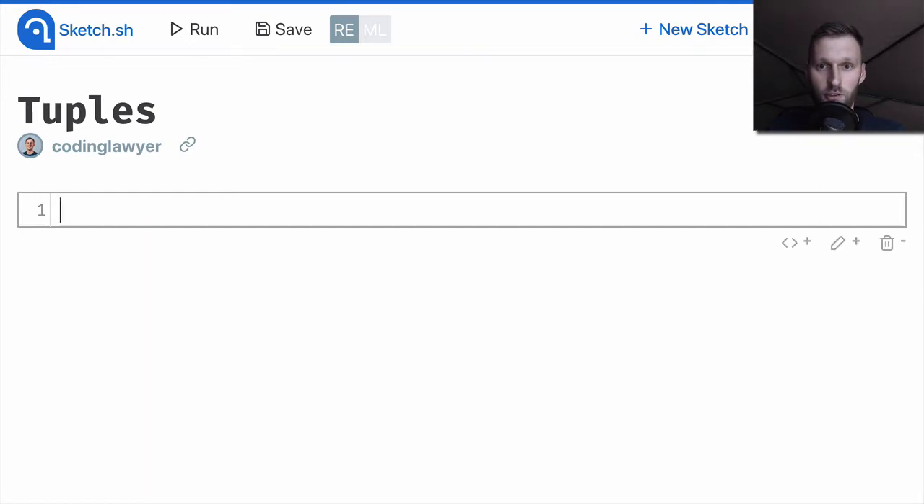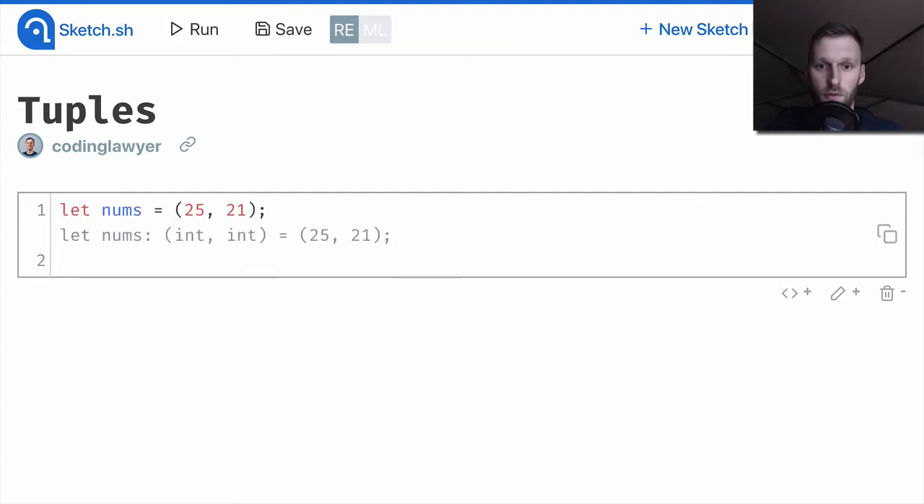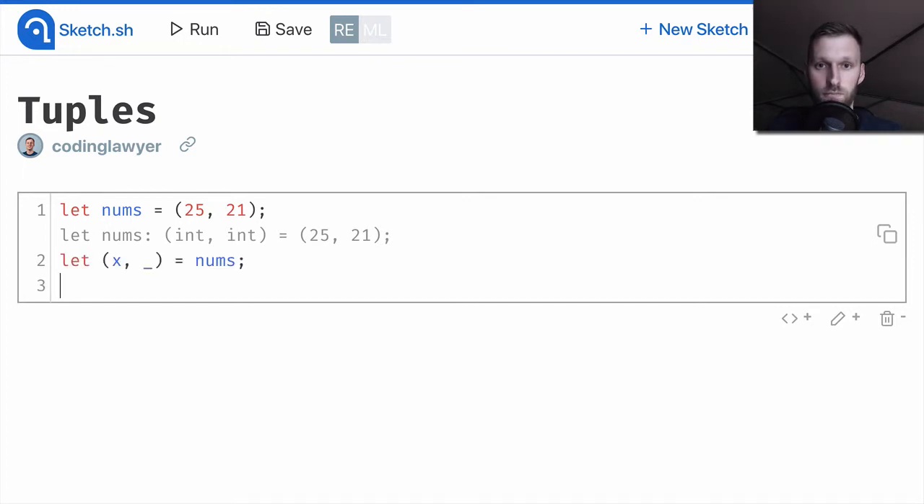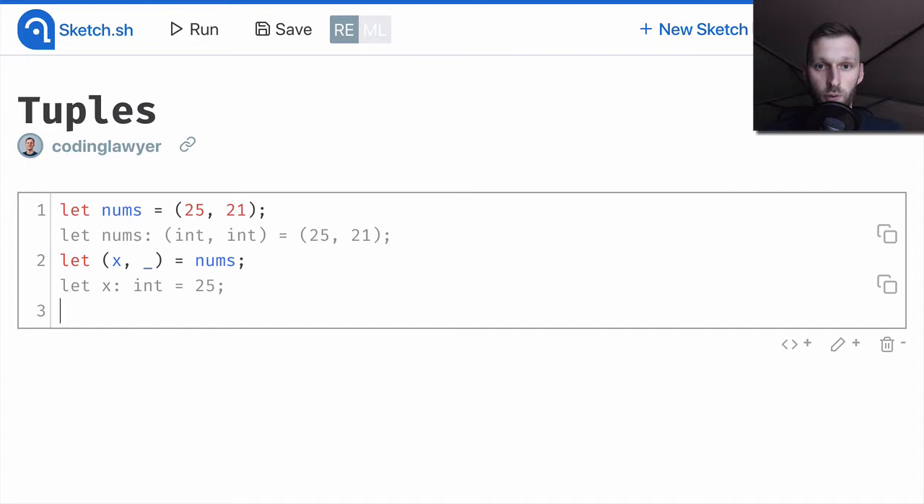Let's now try to extract values of an identifier containing a tuple. We've defined our tuple composed of 2 components, 25 and 21, and bound it to an identifier called nums. Let's try to extract the first component and call it x. If we want to name the first component of this tuple x and to ignore the second component, we just use the pattern that starts with an identifier and which is followed by the underscore.